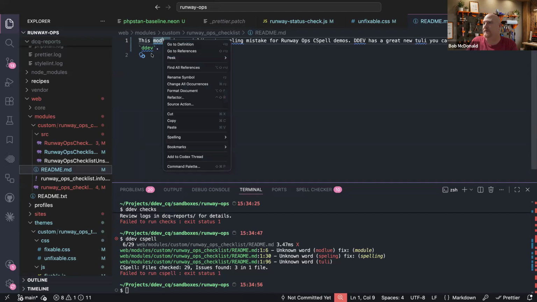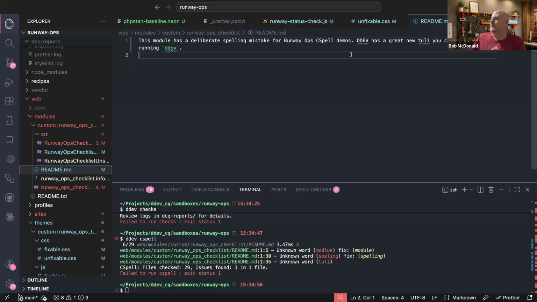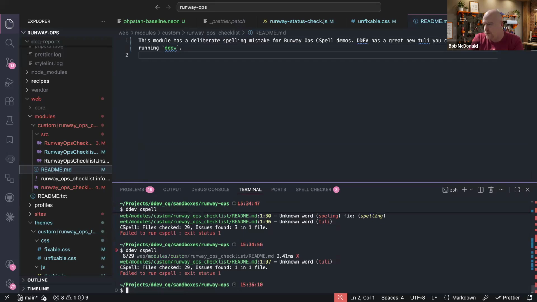So let's just go ahead and fix the spelling problems. But what is going on there? Okay. But let's say, CSpell knows about ddev, but somehow my IDE doesn't, so I get squiggles here. But if I run CSpell again, I should see just one issue reported.